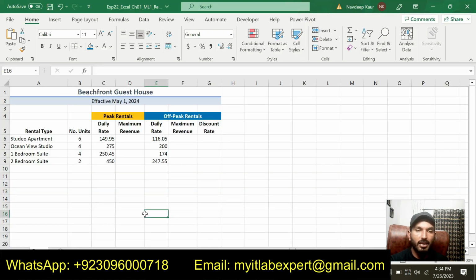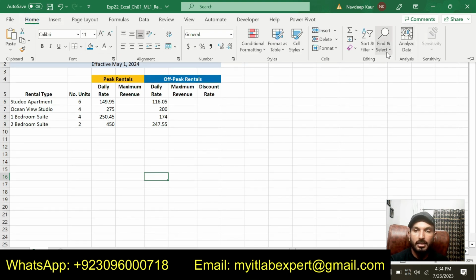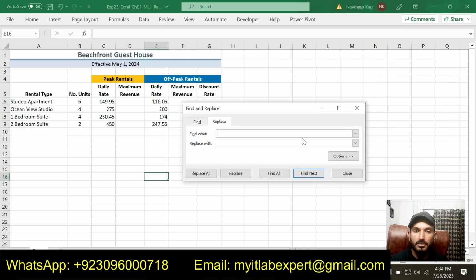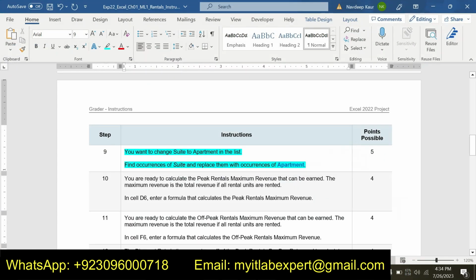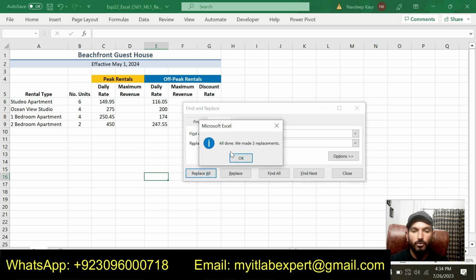Simply go to the Excel workbook, go to the Home tab, and then select Find and Replace. Now we are supposed to change the word suite with the word apartment and click Replace. All done, we made 2 replacements.